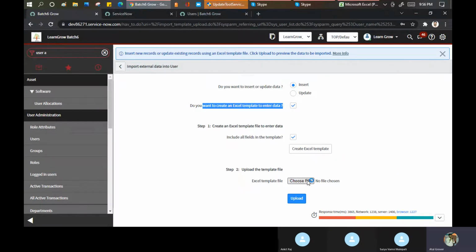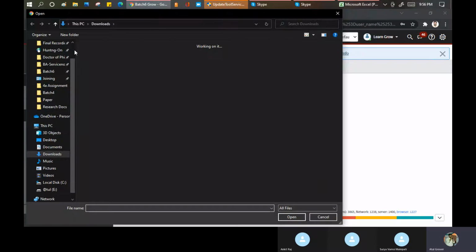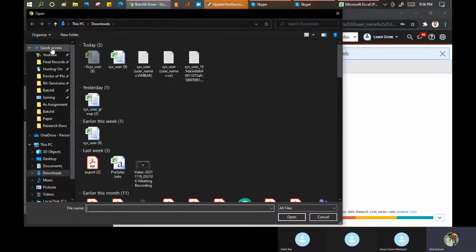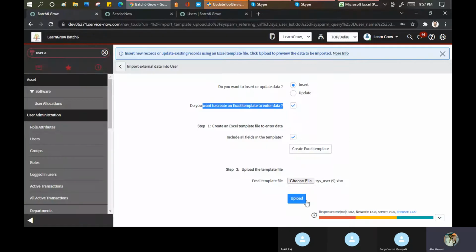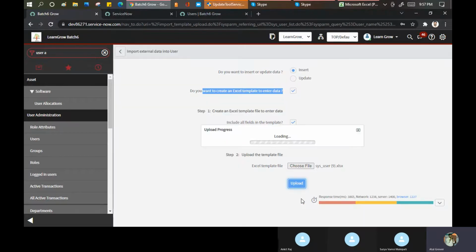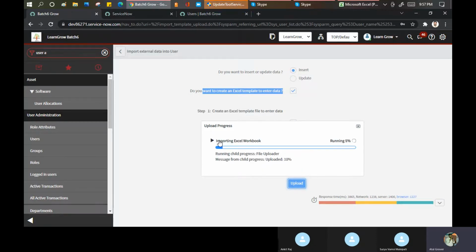Yes. Now choose file. So this would be applicable on any of the list views, right? Any of the list views. I click on this. Open. Upload. Now see the upload progress, what it is doing in the background for you. Importing Excel workbook. It is creating the import set table for you. Let it be complete. You will find each and everything which we discussed earlier.